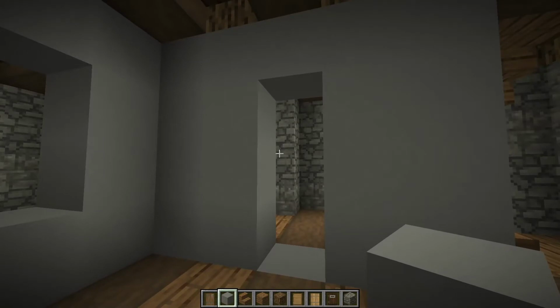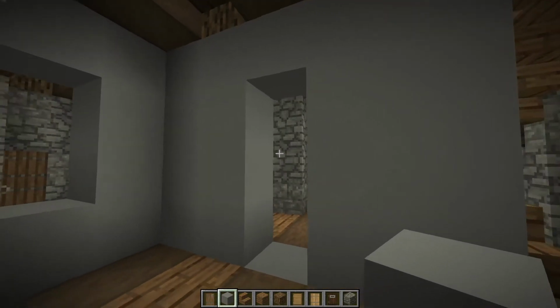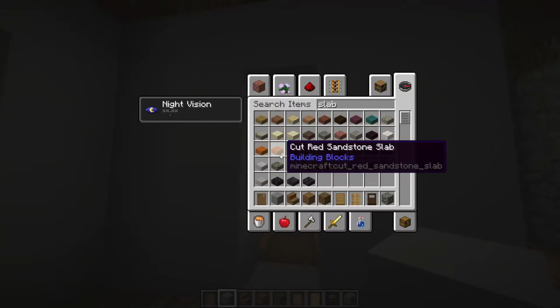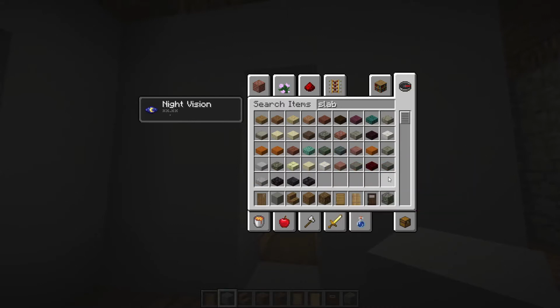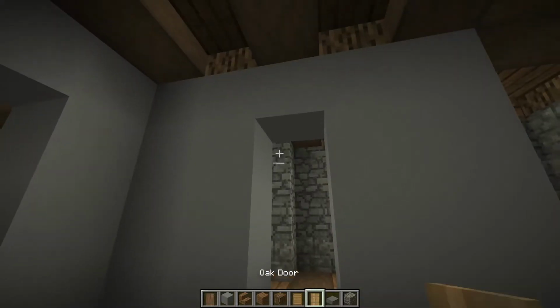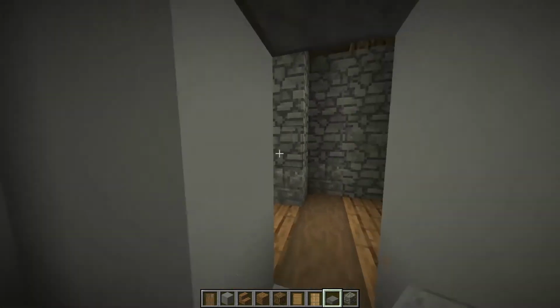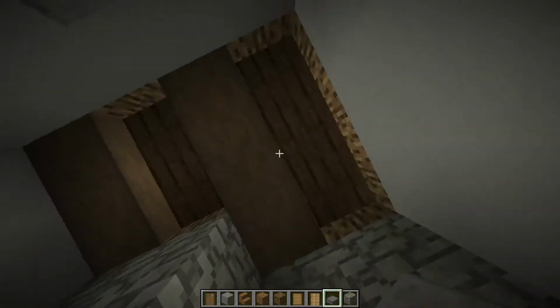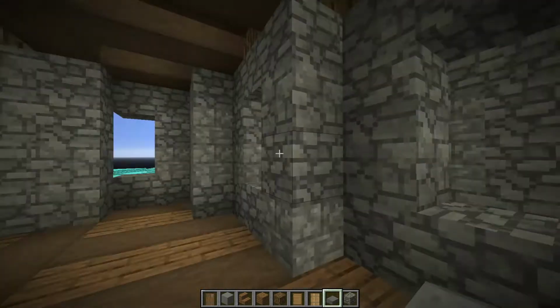You also don't actually need to put doors in every door frame. For instance here, a nice idea might be to get an andesite slab and just go for something like that. Since this is a little sort of staff cubby room after all.